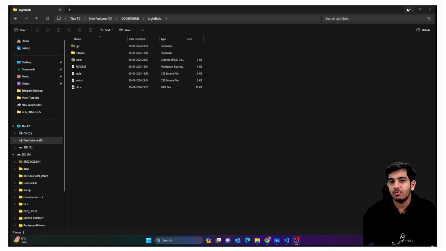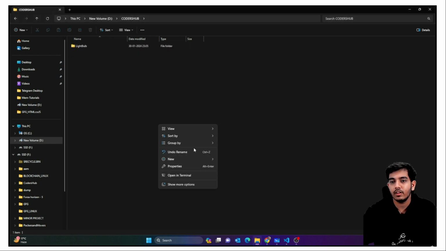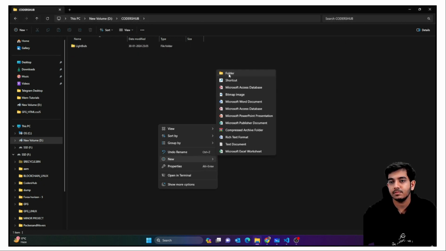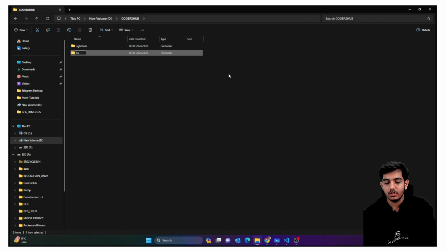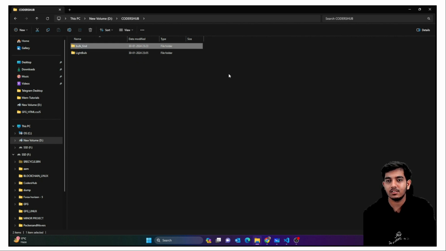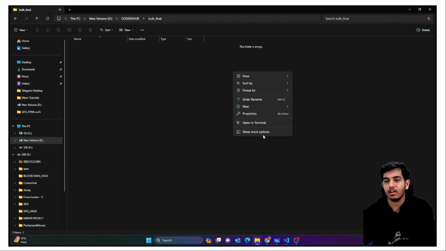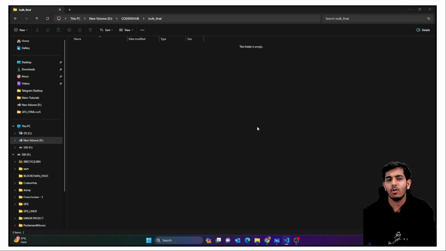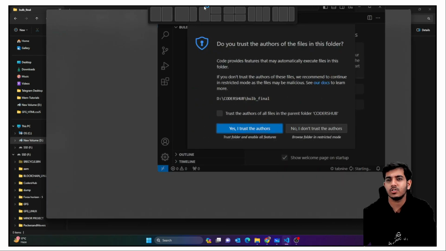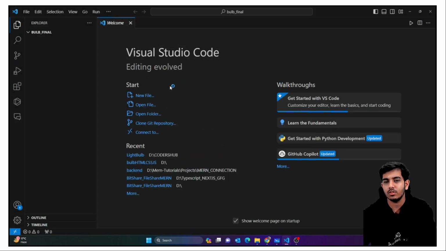Okay, so let's first of all guys, I'm going to create a folder here. Okay, I'm just going to name this folder bulb underscore final. Okay, I'm just gonna name it like this so that I know that this is my final project. Okay, and here I'm just gonna open this with VS Code. So I hope VS Code is installed. You can just search on YouTube how to install VS Code, and you'll know how to install this.